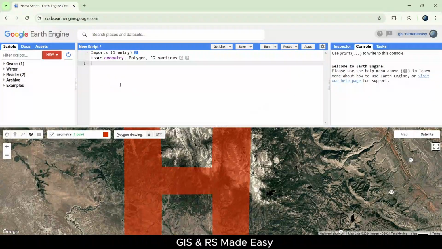The geometry we have drawn is named as geometry here. Let's make a variable named AOI, and our geometry will be our AOI. Now let's make a variable named image, and in this variable we will load Landsat image.